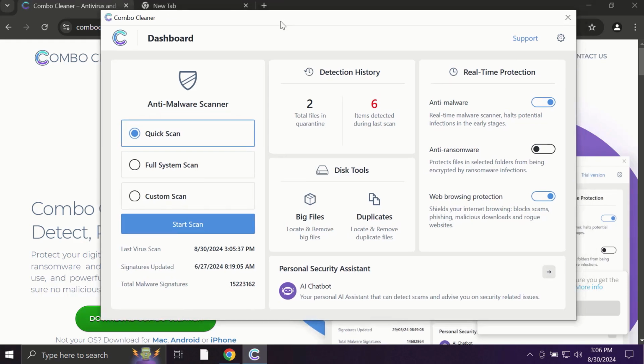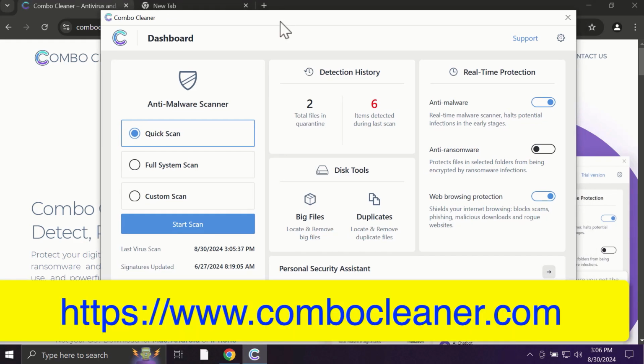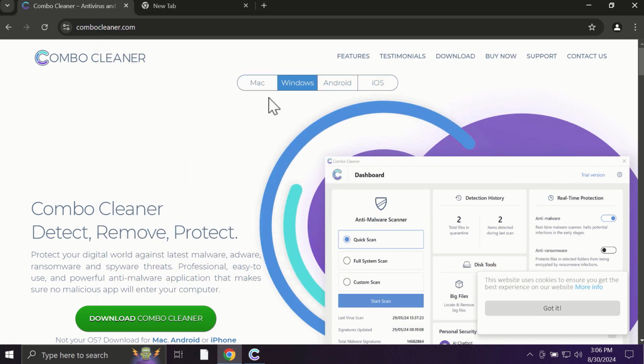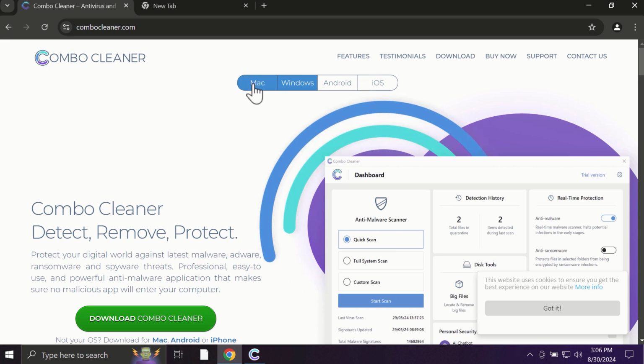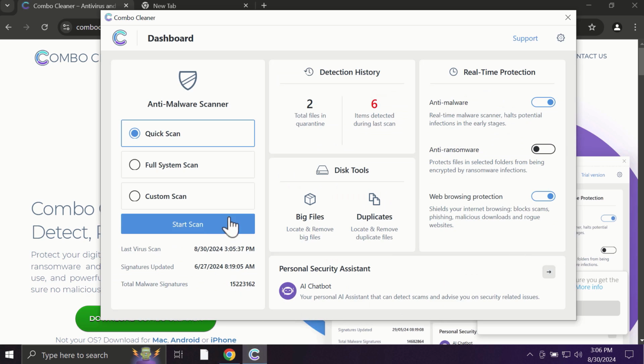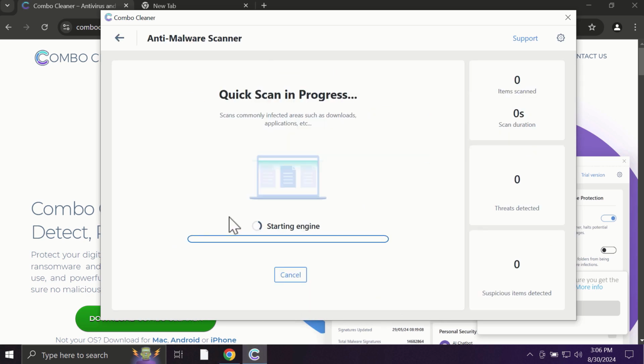After you start Combo Cleaner, the application will most likely first update its anti-malware database, which is truly essential for proper detection and removal of all possible threats that could be on your computer. Pay attention to the fact that Combo Cleaner is available for all popular operating systems: Mac, Windows, Android, and iOS. After you click the Start Scan button, the antivirus database will be updated first, and then the scanning will begin.